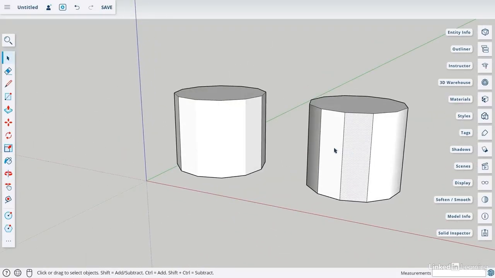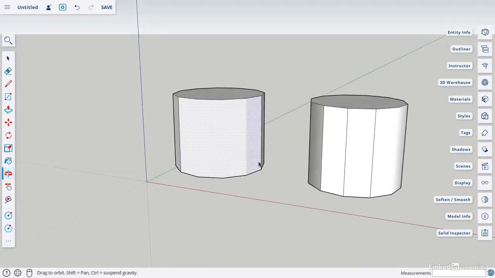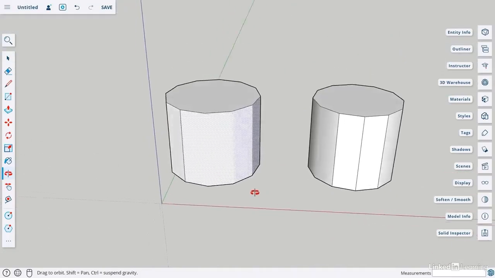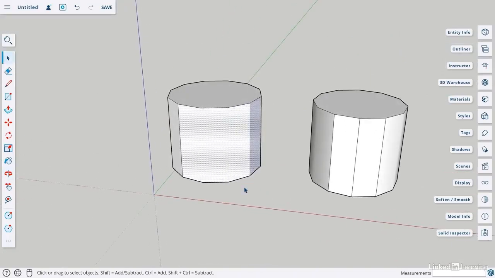So I can select these discrete faces, but when I just select the ones that are softened, it selects all of those faces. So you can actually move between hard and soft faces, and sometimes you'll want to hide an edge to make some geometry look a little bit smoother, and these tools will help you do that.